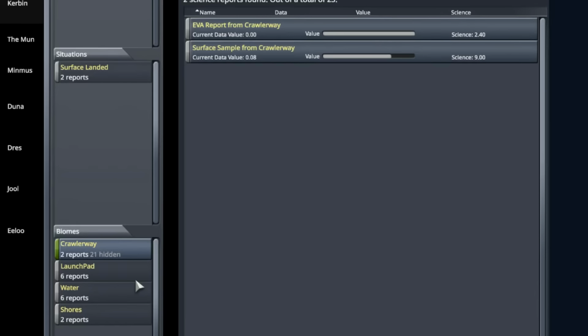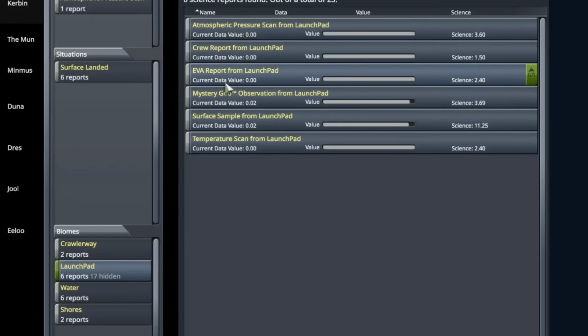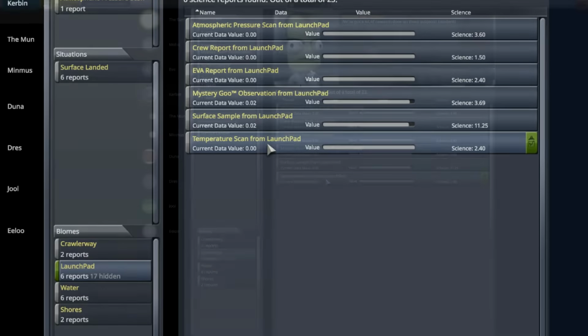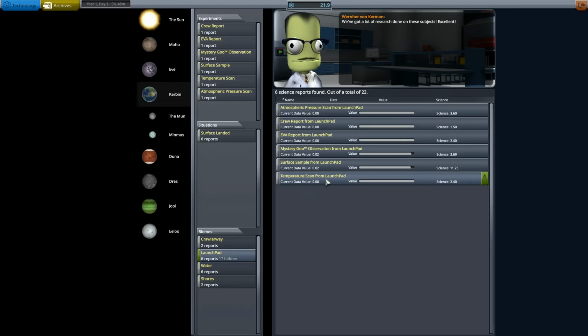But if I go to the launch pad, you can see I've also done an EVA report and a surface sample from the launch pad, but I've also done an atmospheric scan, a crew report, a mystery goo and a temperature scan from the launch pad. So clearly, if I take these things to different locations, even though I'm still on the shore, I can still do these experiments once again. So I want to be thinking about now not only situations, but also biomes, or if you like, locations.